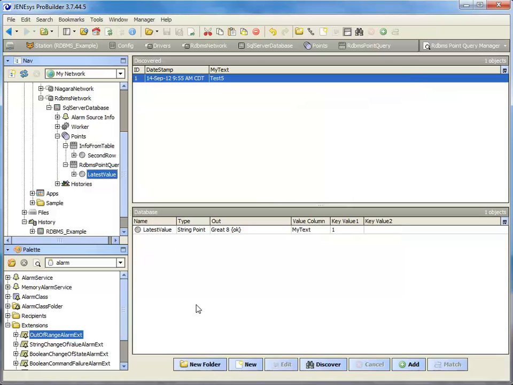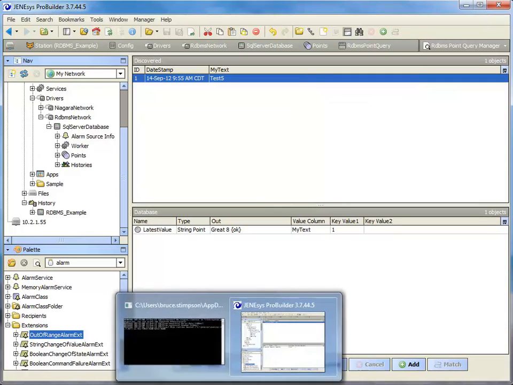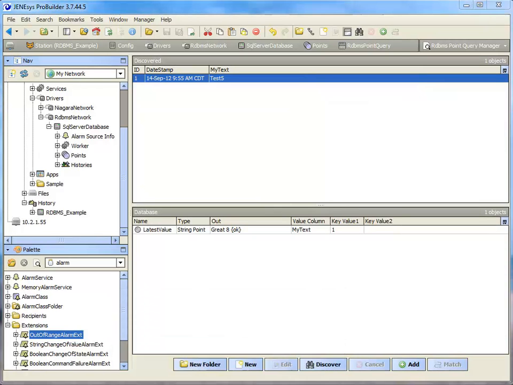Little nuance there for when you're pulling data. There's much more that you can do with the RDBMS driver from Niagara. These are the key things: to create histories, to put your alarms out there, and also to pull data from the database.